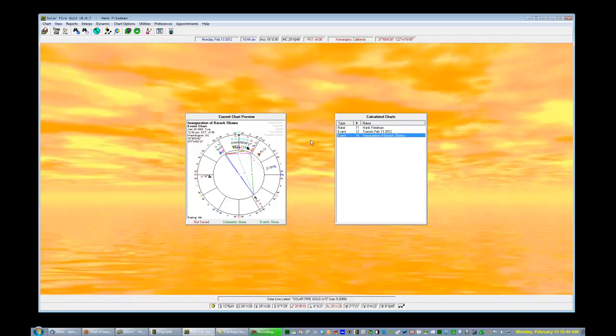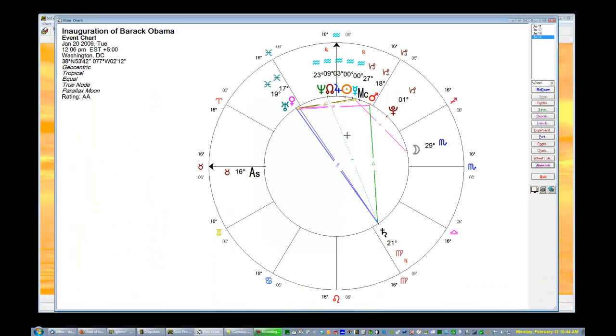To view any chart once you've calculated it, you can either press Ctrl-C or double-click on the chart. There it is. Now we get to see it. The screen that just popped up is called the View Chart menu. See, it says View Chart right here. And there are many things you can do at the View Chart menu. You can view previously open charts. You can, again, save charts.